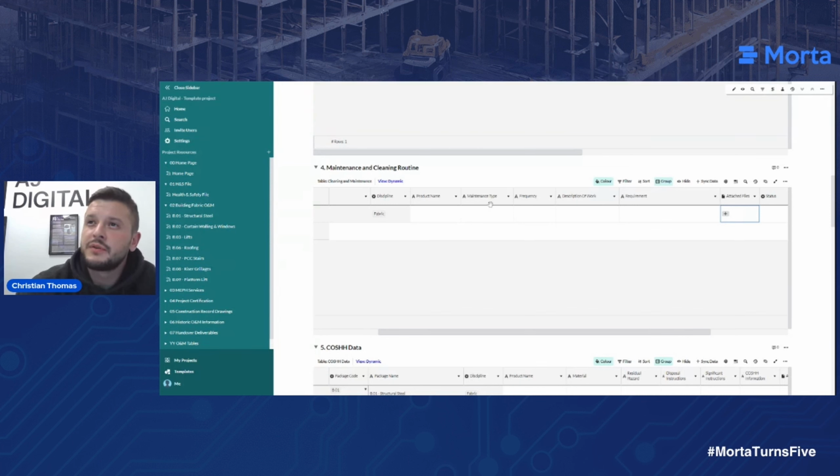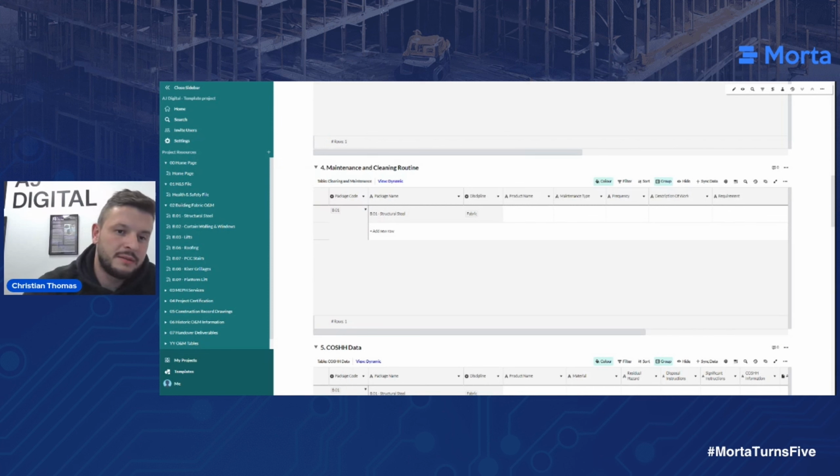So with these processes, you can see it's almost a data tag there with the particular package reference. It's all populated into one table for maintenance and cleaning routine. As the subcontractors are populating their maintenance and cleaning routines, it's almost creating a master PPM schedule within the main table itself, which can then be exported for use by the client at the end, or referenced however they see fit.